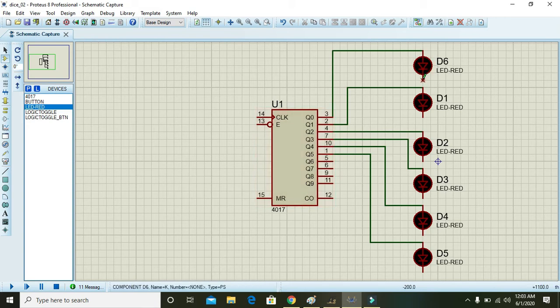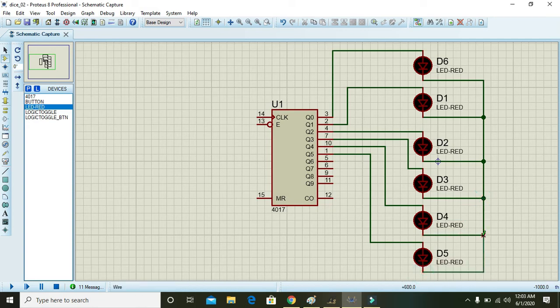Now we have to combine the cathodes, that is the negative sides of the LEDs, or simply we can short them. So just connect all the cathodes with each other like this, and after it you can connect all the cathodes to ground, because it is necessary for any circuit to be grounded.